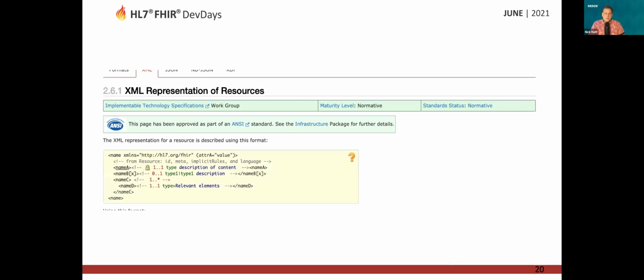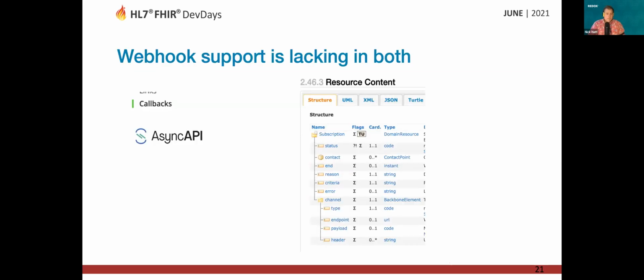Here's a picture of how FHIR treats the XML representation of things. One other thing I'll draw your attention to is webhook support. This is arguably lacking in both. The FHIR capability statement doesn't really have good support for webhooks, even though the subscription resource is maturing. Some of that documentation is pushed into there.